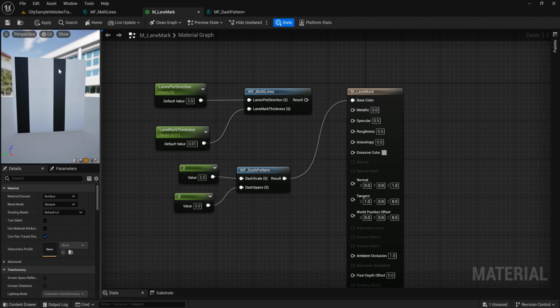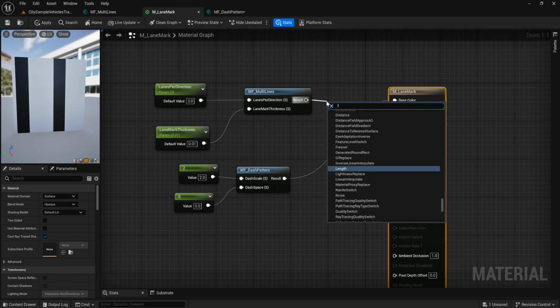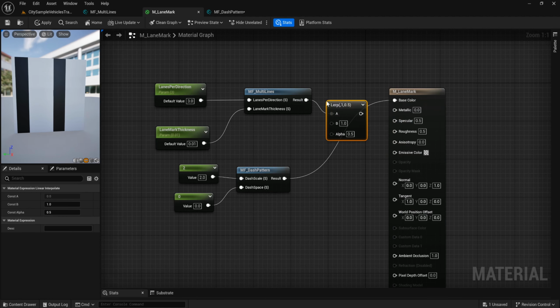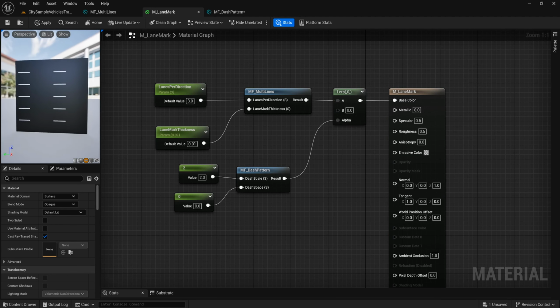We see this is the 0 value and this is 1. So we can lerp with this multi-line. Linear interpolate, start with this and set this to 0. And we get this dash pattern.